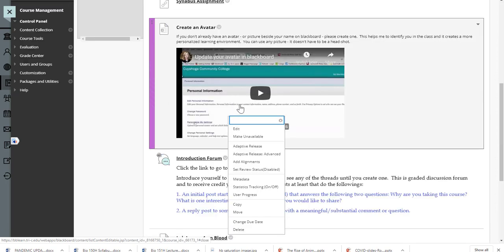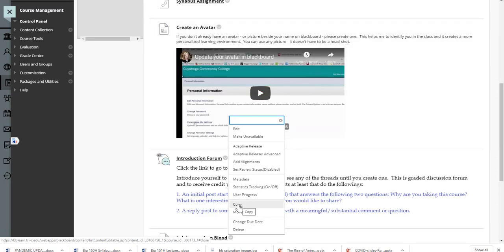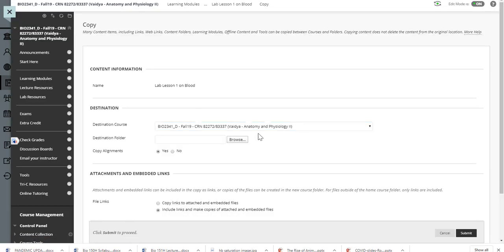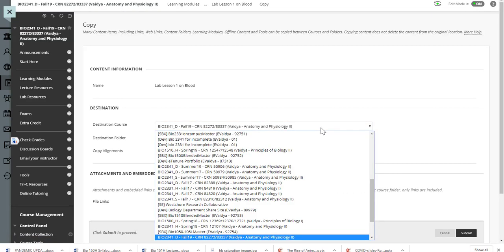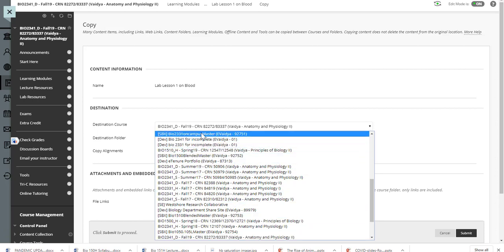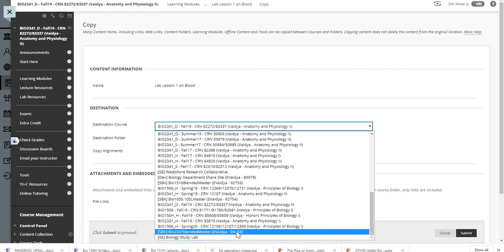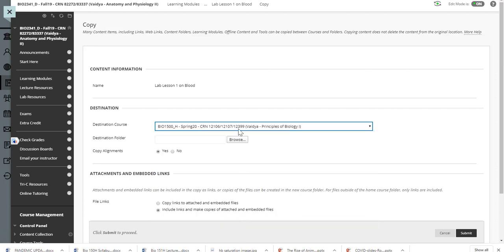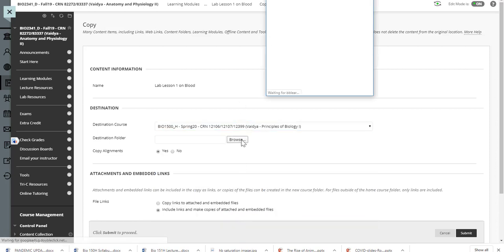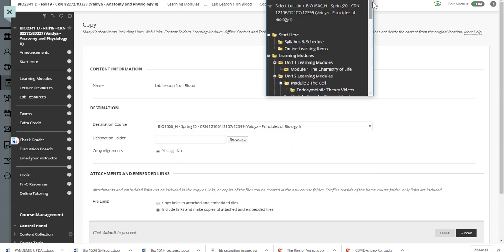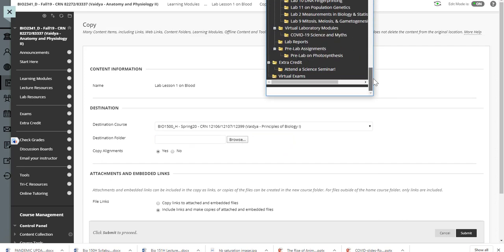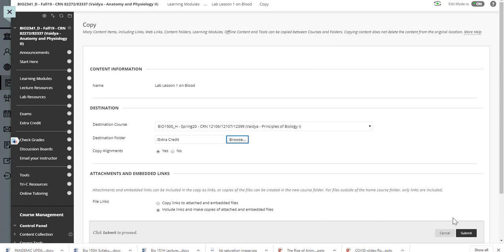Click the down arrow to copy the web link into your course site. So click copy and then find your course site. I will just put this into one of my current course sites so you can see how this works. You browse for the folder or the location that you want to add this to within that course site, and then hit submit.